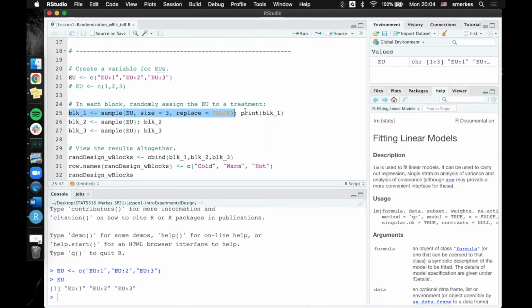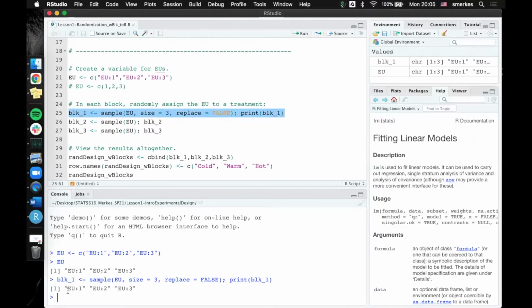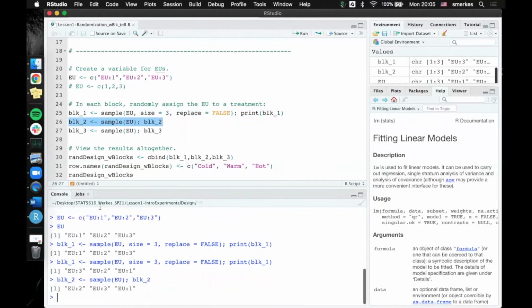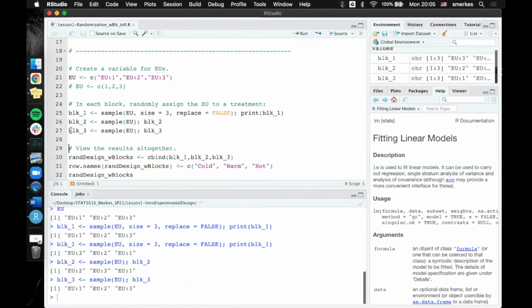If we ran this and printed it as output, you can see that we got EU1, 2, 3. Unfortunately, when we ran it this time, it doesn't look different. So let's just run it one more time and boom. It sampled these 3, picking this one first, the second one second, and the first one last. And so we're going to do that again for block 2, and we're going to do it again for block 3.